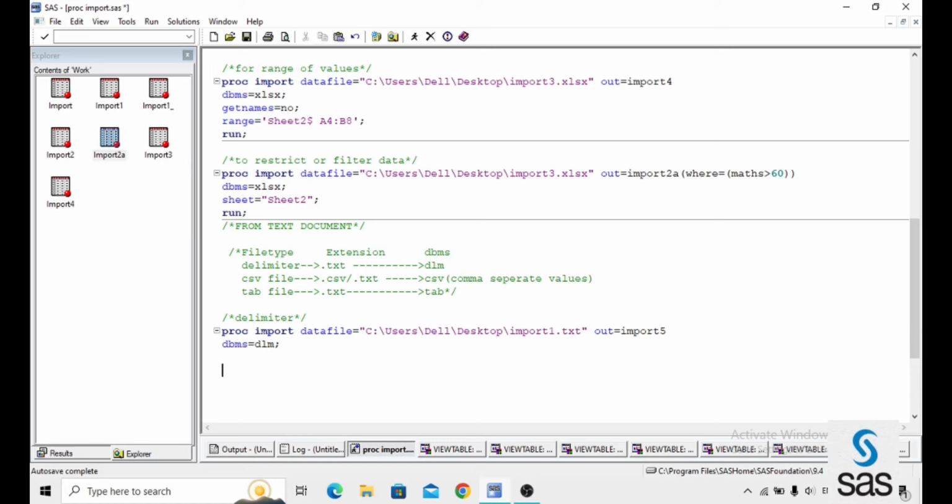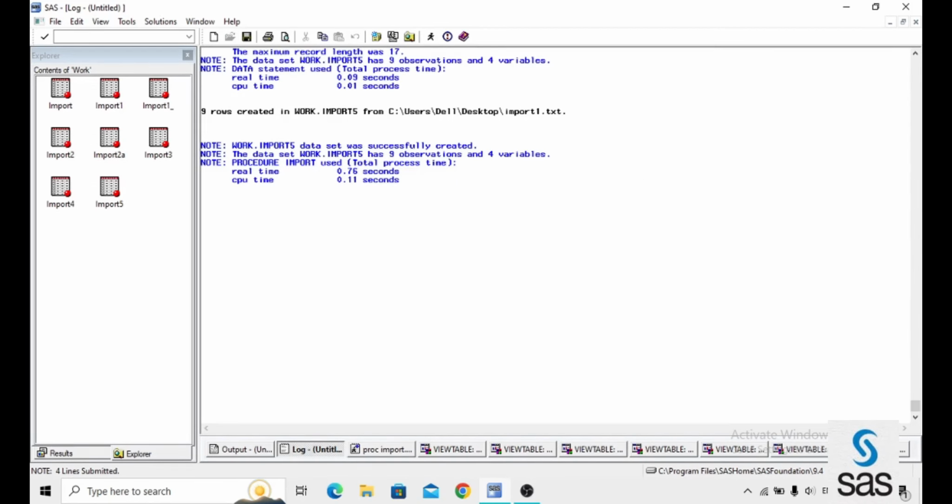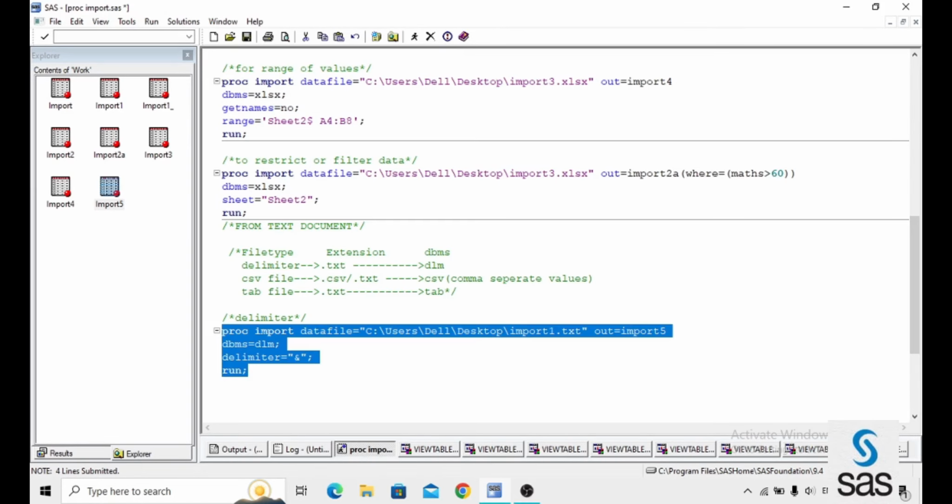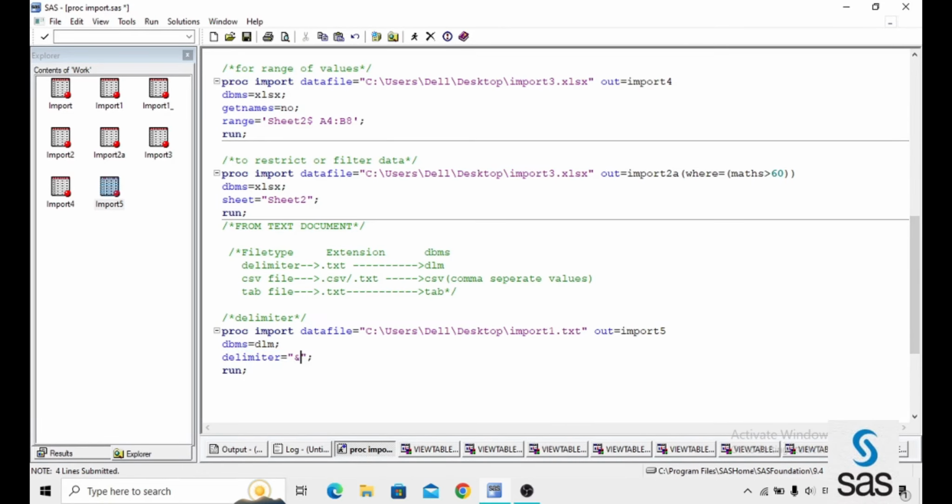Why? Because data is separated with the delimiter, and the extension is a TXT extension. How do we know what type of delimiter is used in it? Before import, it is a must, we have to open it. And the delimiter we already saw, this is the delimiter we used in that particular import, and run. Log is clear, import file. Here we are getting the data properly. Got it? Don't forget to mention the delimiter, whatever delimiter you have to use, just mention it here.